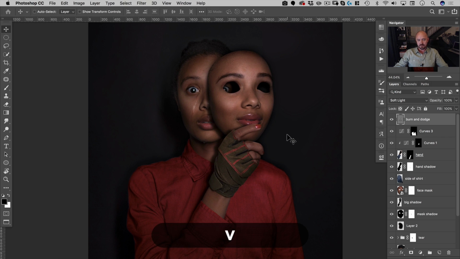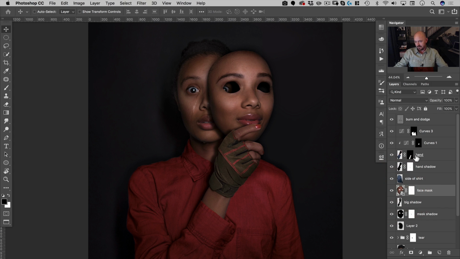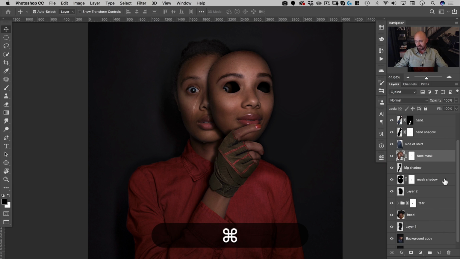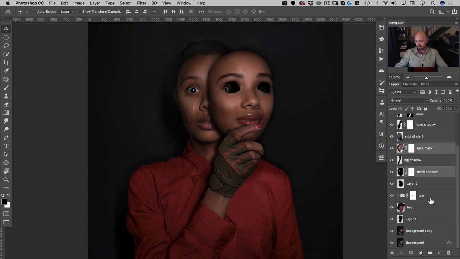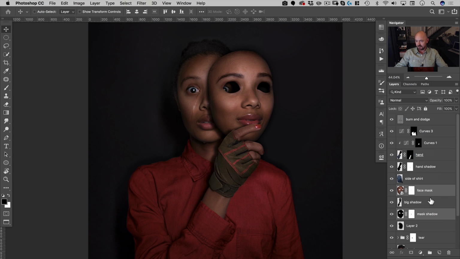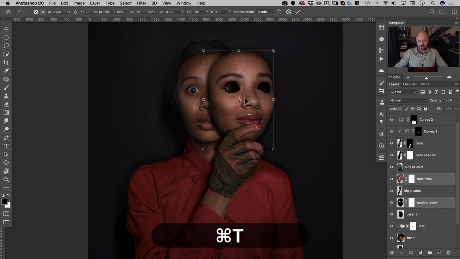Okay, so the last thing we want to do now is black out the background. I kind of feel like this face is a little bit too big. So what I'm going to do is take the face mask layer, the shadow layer. I'm holding down Command to select both layers at the same time. And I think those are the only two layers we need, really. So let's go ahead and transform. Put it here and just make it a tiny bit smaller.